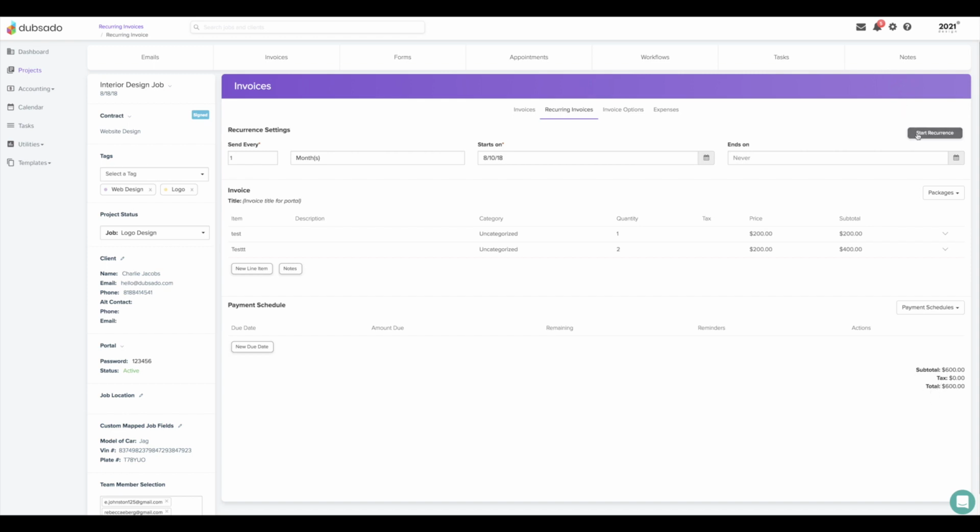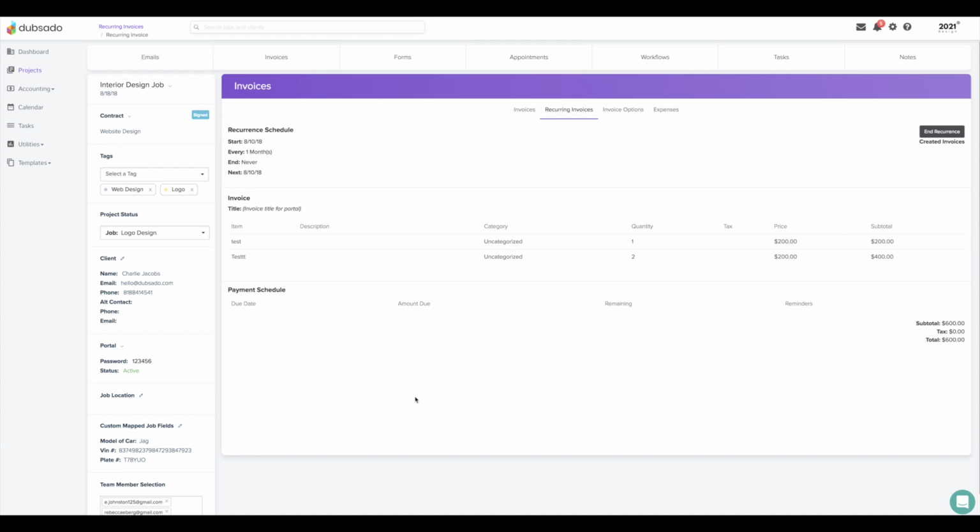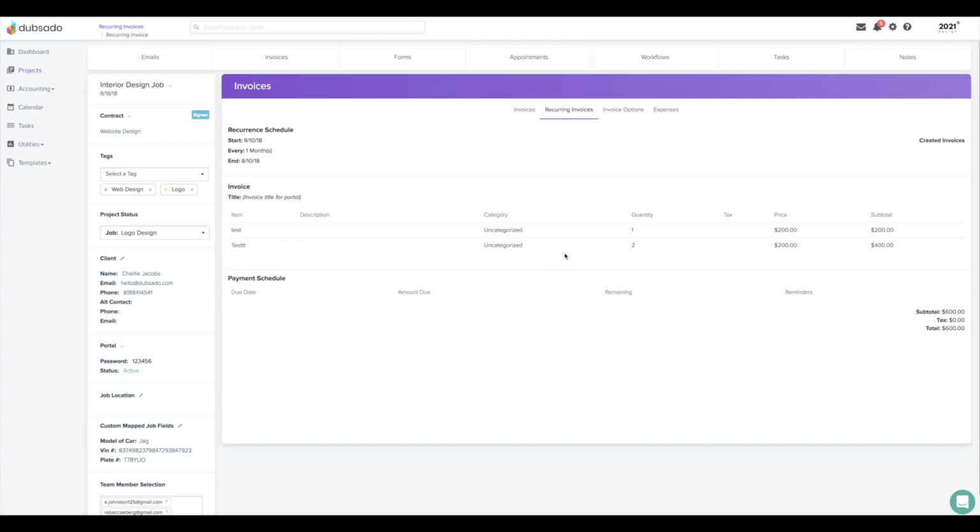I'm going to start that occurrence and it will go ahead and trigger. So now since I set it to today, it's going to start sending today and going to be triggering once a month, every month on the 10th. If I'd like to end that occurrence, I can click End Occurrence and it's ended.